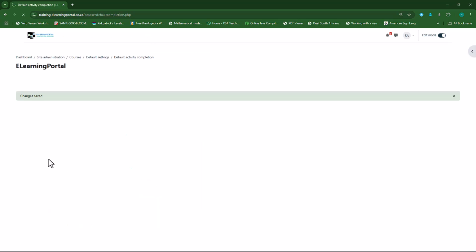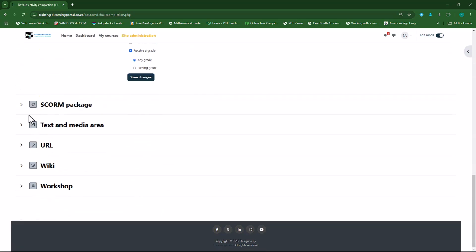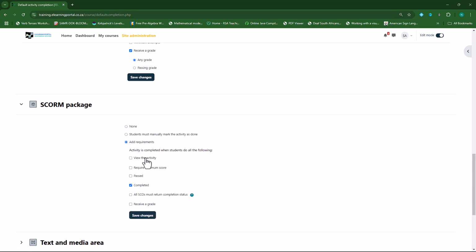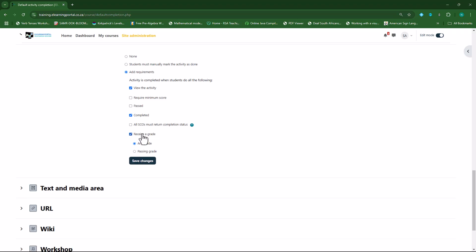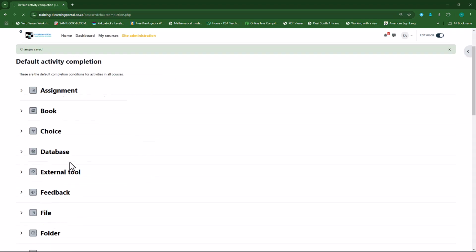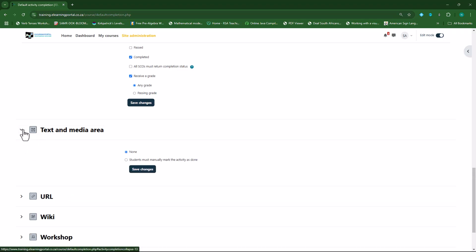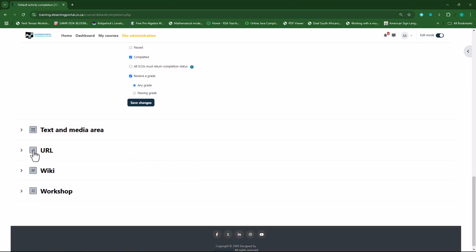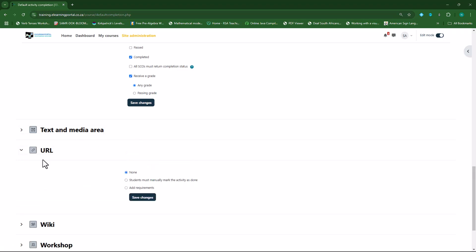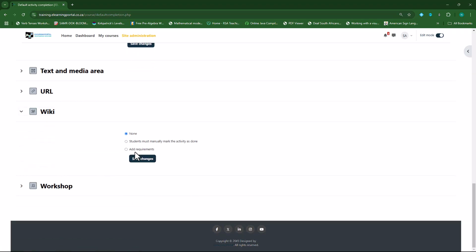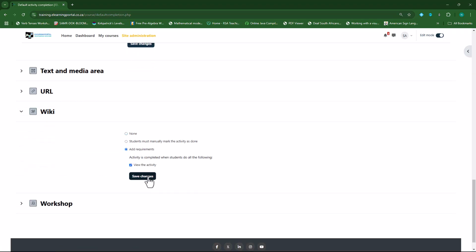Okay, save. And then for my SCORM packages, yes, I use this. Add a requirement, they should view the activity, they should receive a grade, and save. Then for my text headings, nothing should happen here. This is just for changing the UI, and then the URL, I don't use that very often, so I'll leave this as is, but you can specify. Wiki, yes, add a requirement, they can view it.